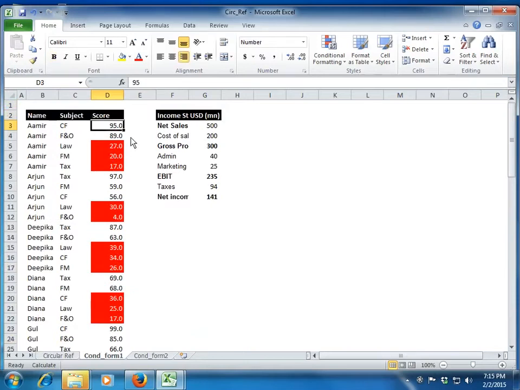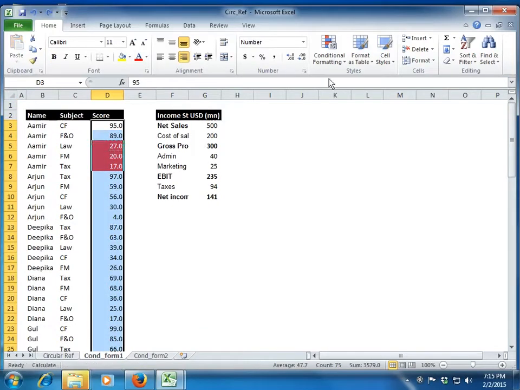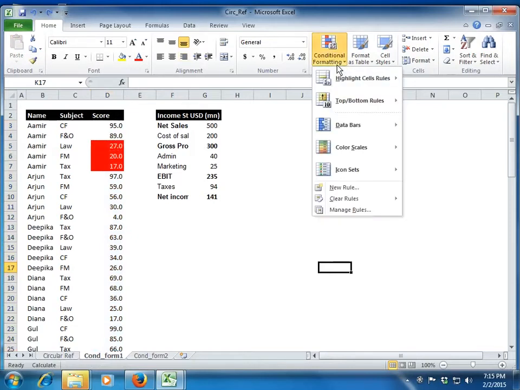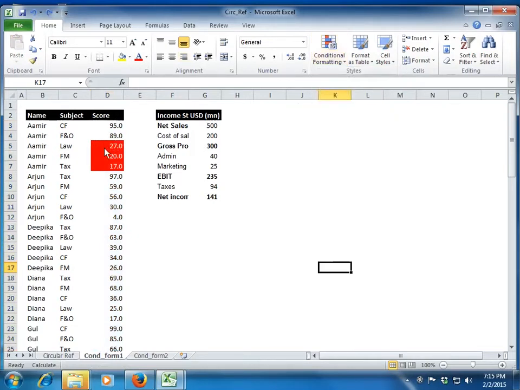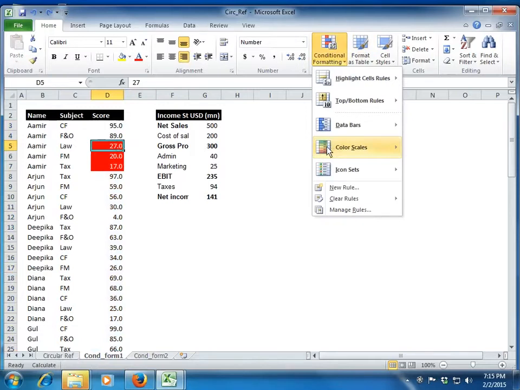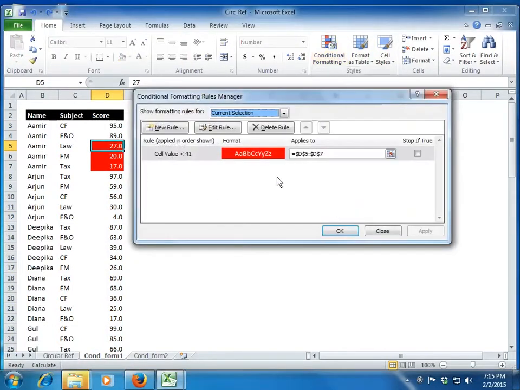The other option is I press Ctrl Z. The other option is I go to conditional formatting. Let me select one of these cells. I go to conditional formatting, and here there is something called Manage Rules. I go to Manage Rules.